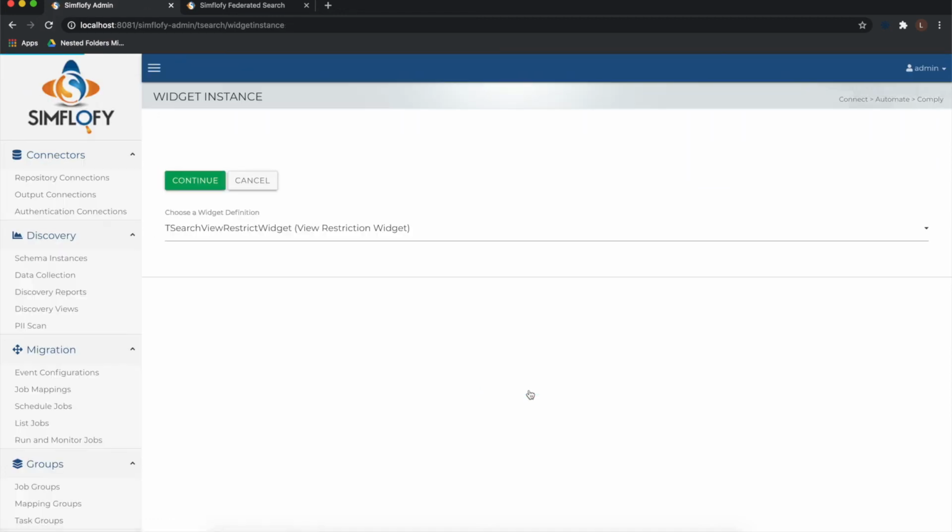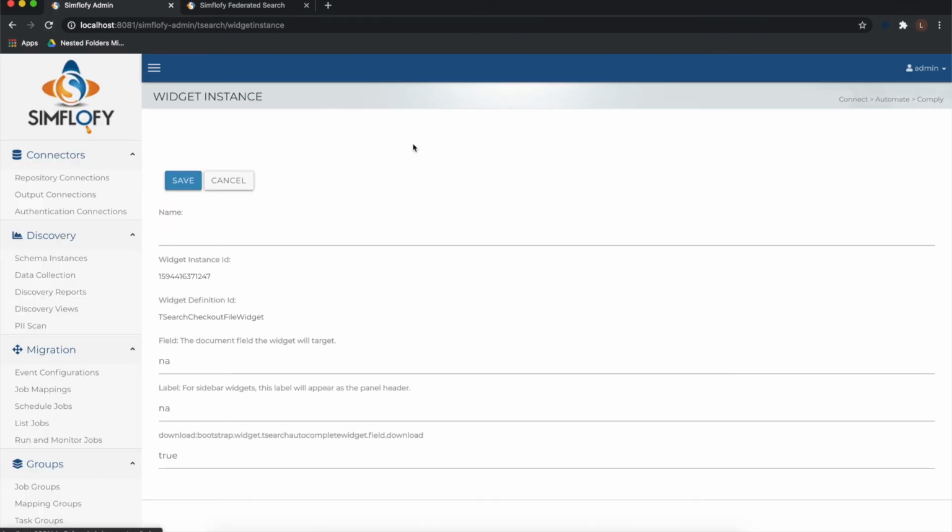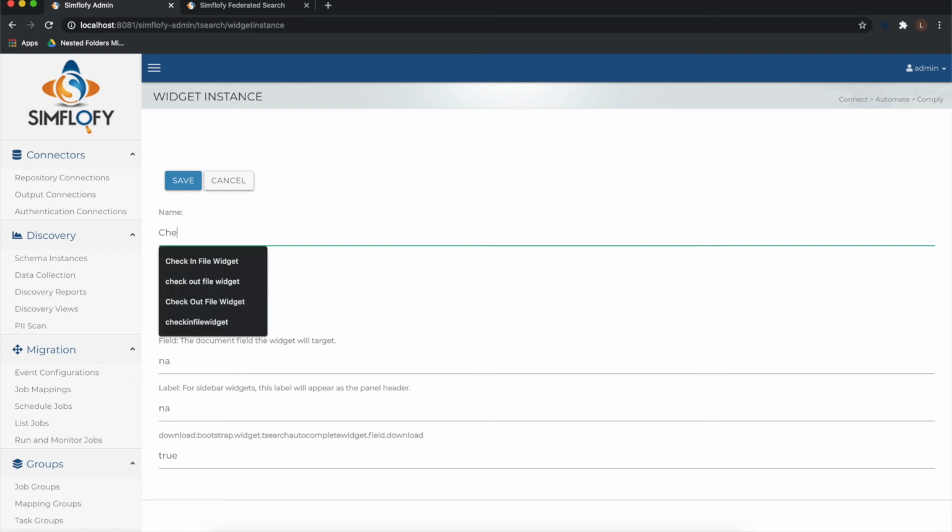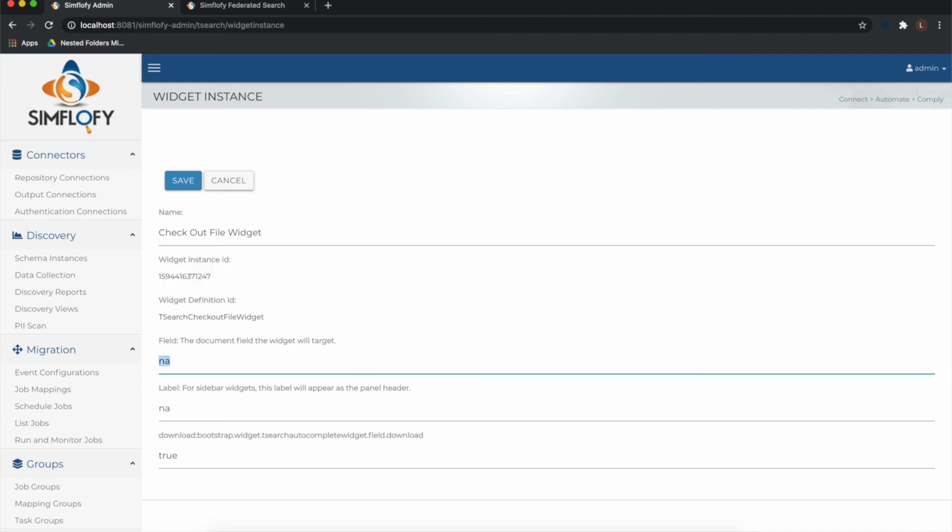At the time you're watching this video, this widget instance already may exist, and you may be able to skip this step. And our definition is going to be checkout file widget. The definition is essentially the blueprint of the widget itself. I'm going to click continue. And then for the name, I'm going to name it checkout file widget. And I'll leave the rest of these at their defaults. And then I'm going to click save.